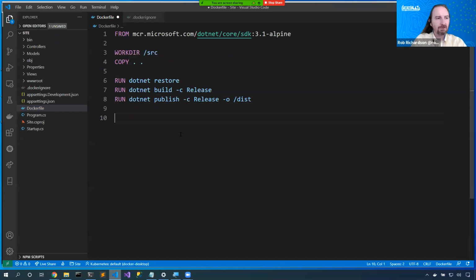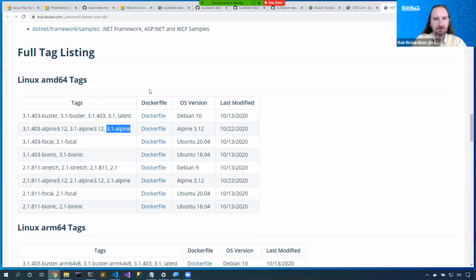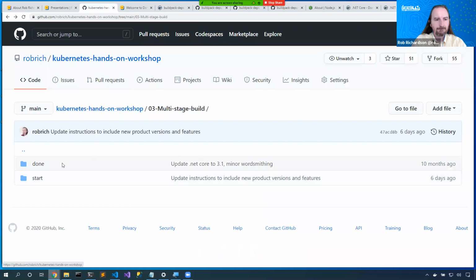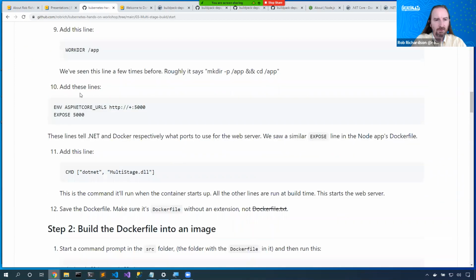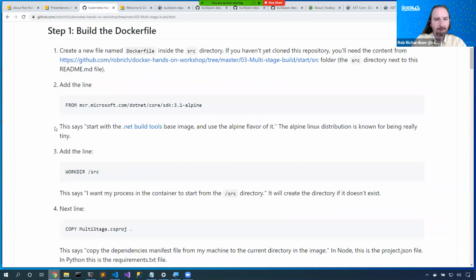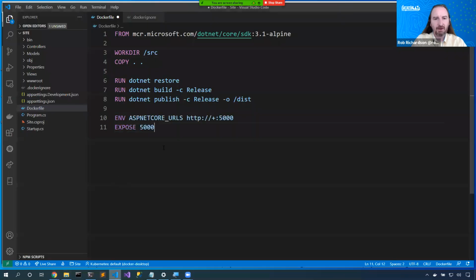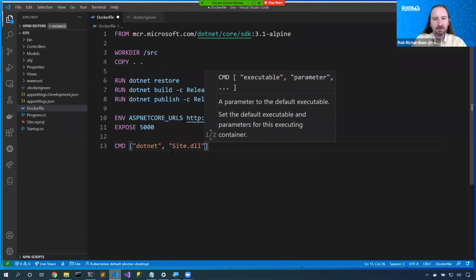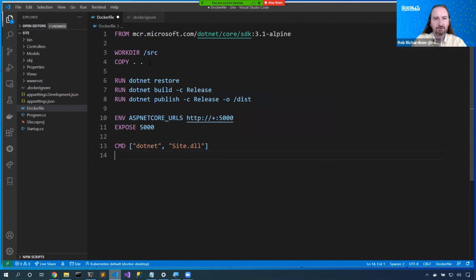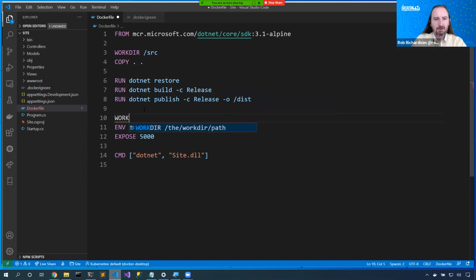Okay. We need to set some environment variables. Let's go look at those environment variables. Right there. So we'll need to set some environment variables that will tell it to start on localhost port 5000, and expose port 5000. And then CMD, we will say dotnet site.dll. Well, site.dll actually isn't in the source directory. It's in the dist directory. So now we have our Dockerfile.